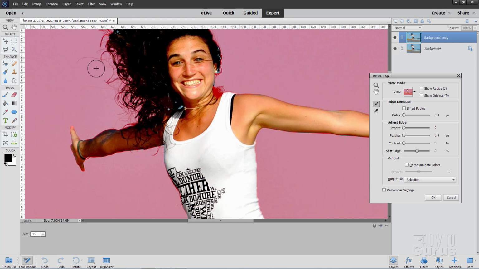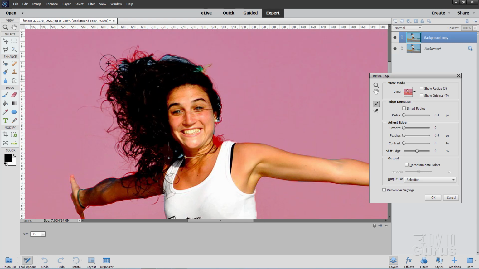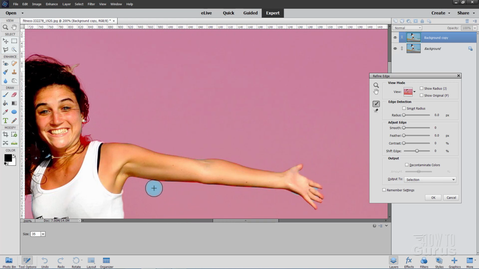There we go. And just work our way around. This works very good on hair. It's really good at doing hair. It's not so good right there. Kind of missed that, but we'll fix that. And right along the edge, I think here could use a little bit of help. That's better. And right in here and inside the fingers.